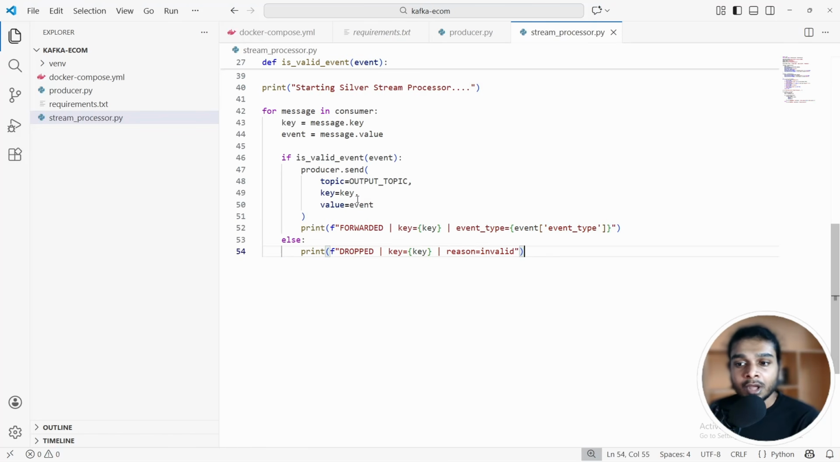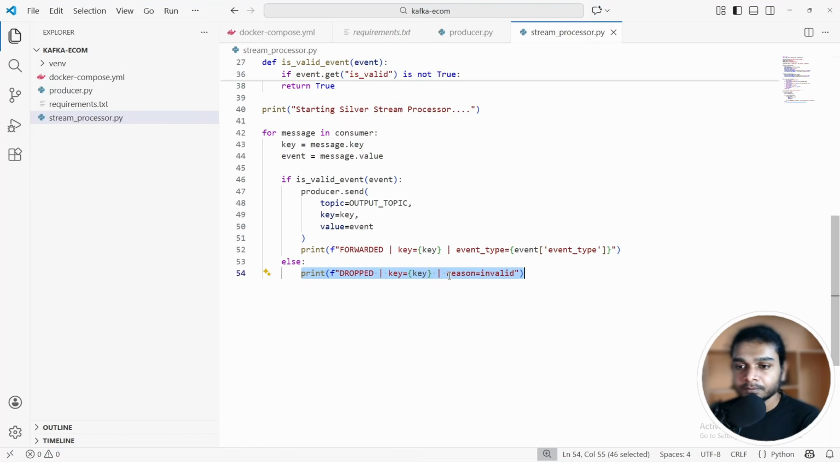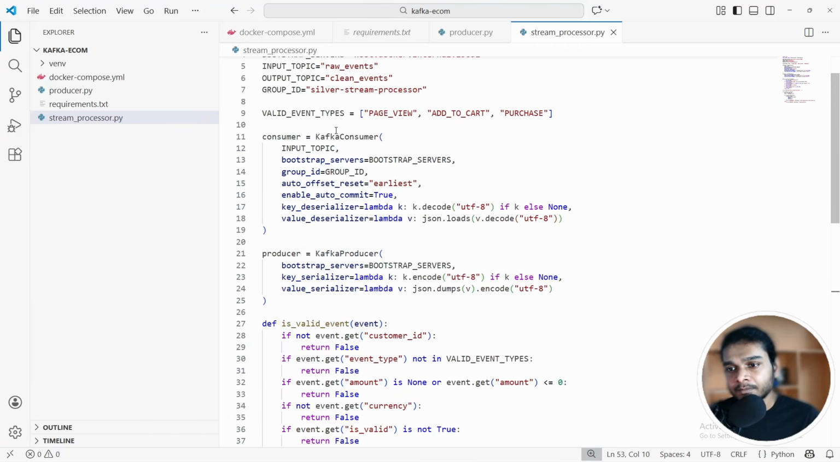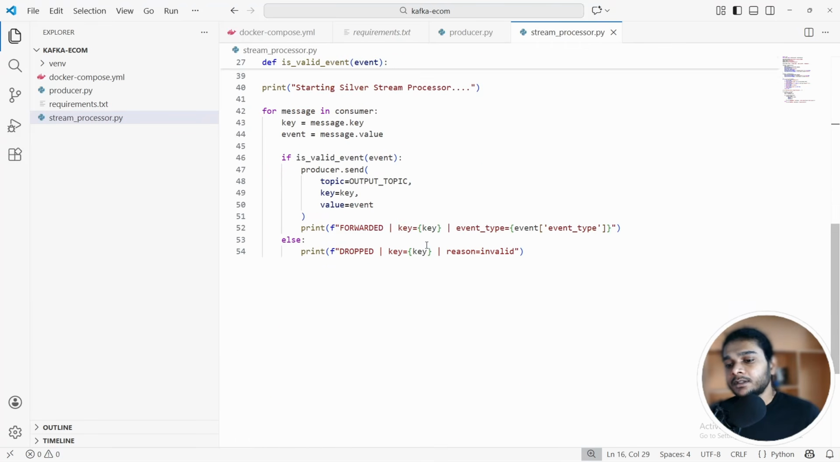Else, if the record is not sent to the topic, if it has faulty data, then this will be executed. Else, print dropped, key equals the key of the data, and the reason equals invalid. That's it. That faulty data will never be sent to the clean events topic. That's how we filtered them out. Now only the events that are fully clean will be saved in the clean events topic. Is clean events the topic name? Yeah, clean events. That's good.